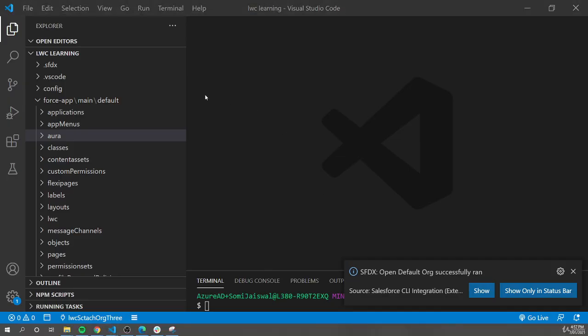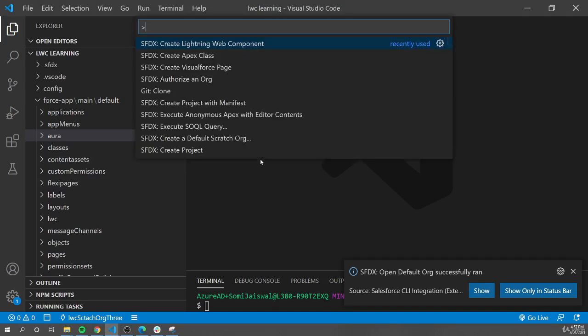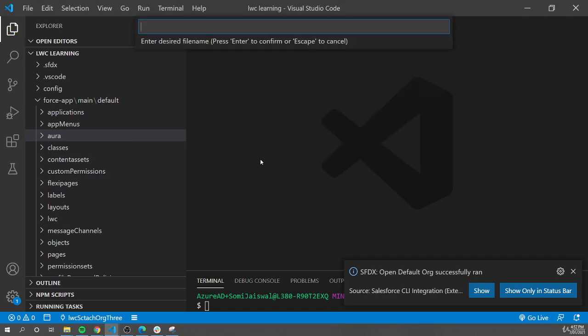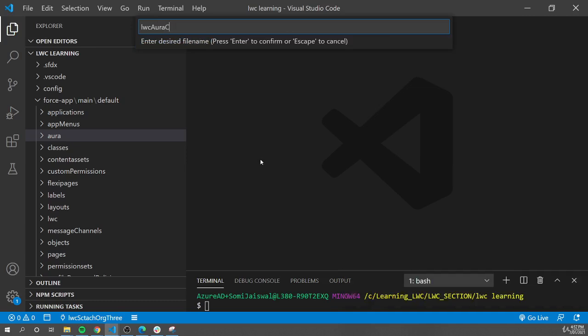So I am in my VS Code and let's create a component here. So we need two components. First is the Lightning Web component. So I'll go and create a Lightning Web component. I'll give this name LWC Aura Communication.